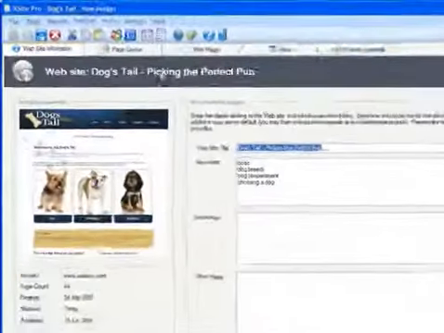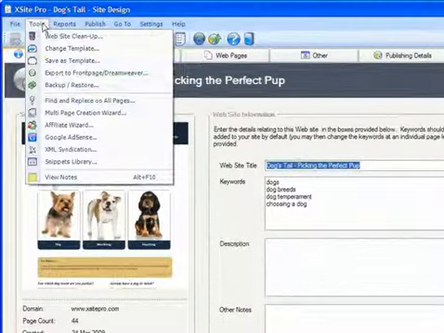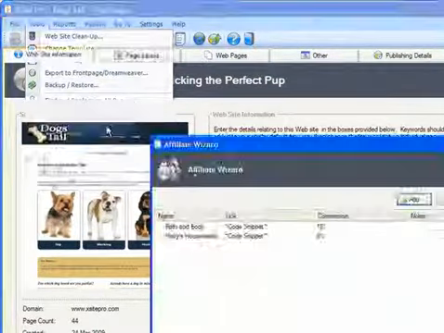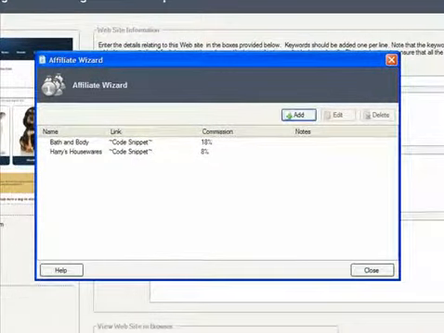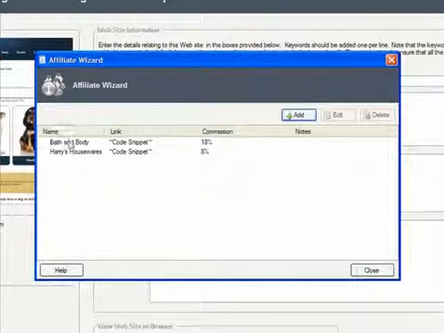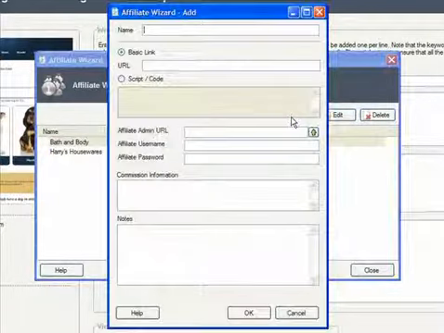To open the Affiliate Wizard, simply click this icon on your toolbar, or just choose Affiliate Wizard from the Tools menu. As you can see, we already have a couple of affiliate programs listed here. I can edit or delete one of these by selecting it and clicking the appropriate button up here, but for now, let's go ahead and create a new one.